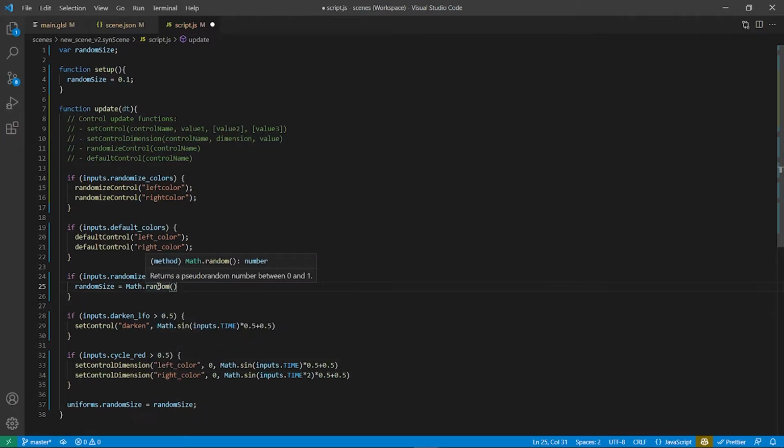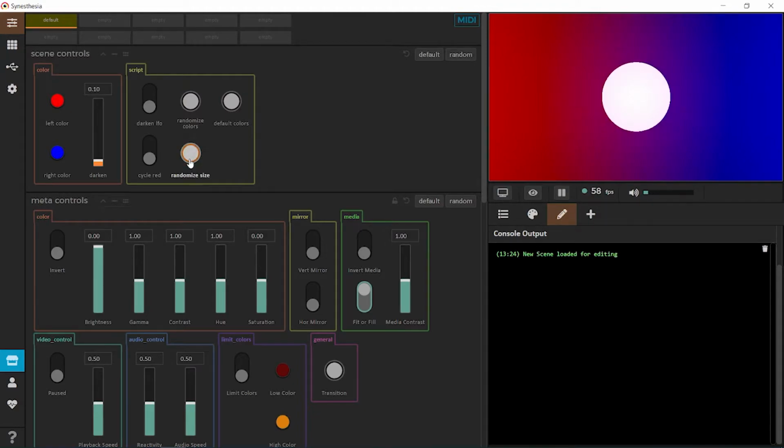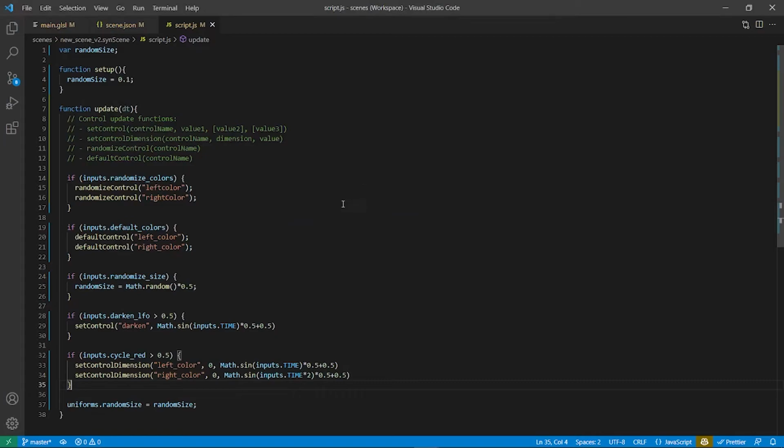Let's see what this gives between 0 and 1. Okay, I'm going to multiply this by 0.5 just to make it a little smaller, and that should do it. If I create this, now we have a random size, and this shows how you can keep this variable consistent and initialize it with setup.